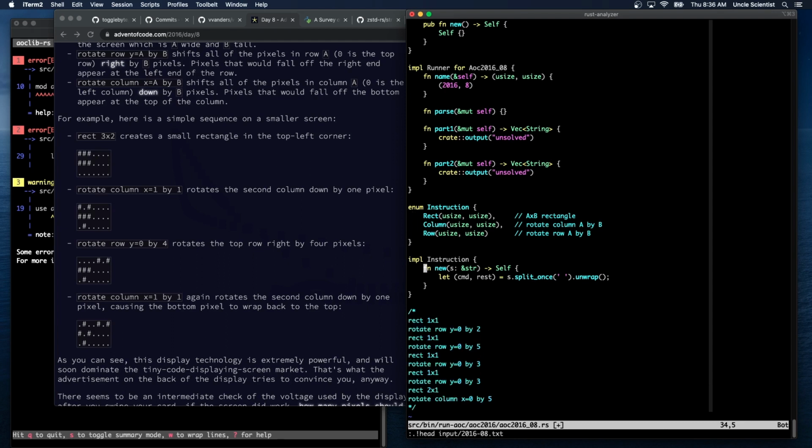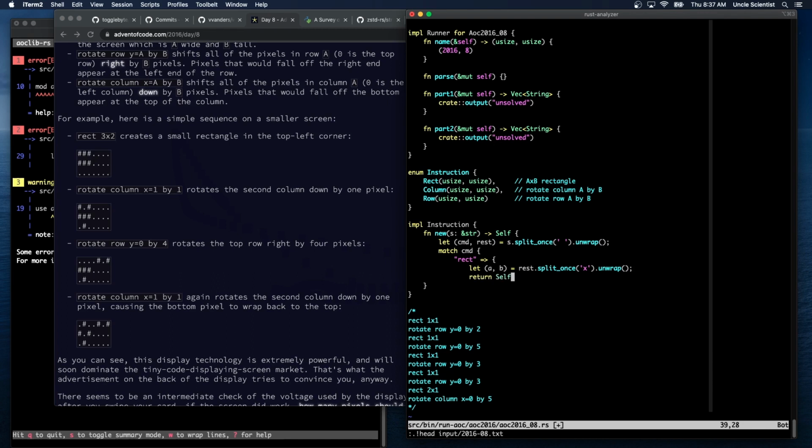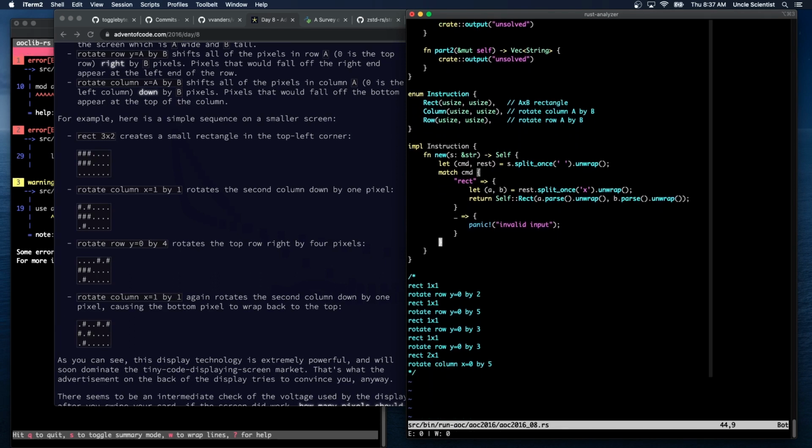Let's do that so we can actually compile and take a look. That should be a string and a string. So let me say match command, and it's going to be rect, which means we're going to take the rest and split it into two numbers. Let a, b equal rest.split_once on x, unwrap, and then return Self::Rect, and this is going to be a.parse, b.parse, unwrap. And then it closes, and then we'll just do this for now, panic invalid input. And I'll fix that in a minute. But this should build. Oh.